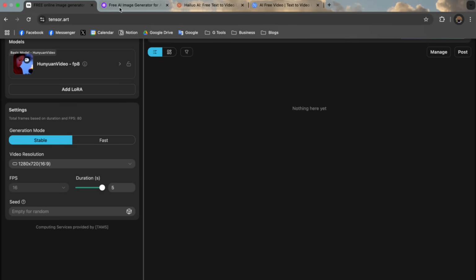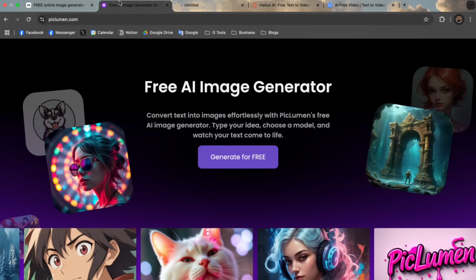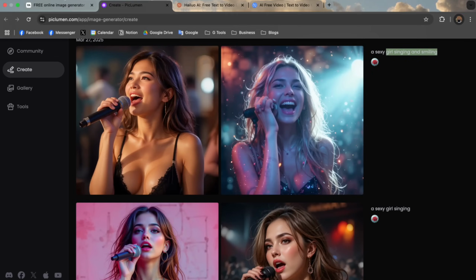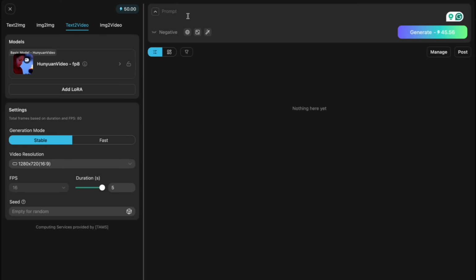So in this case, let me just use a prompt from whatever. Let's just find a prompt on Piclumen, and then we'll take a Piclumen prompt. For example, we can take a girl that is singing and smiling. It's not really important at this point. So we just pick here. We have a young American woman is singing and smiling. So this is our prompt.